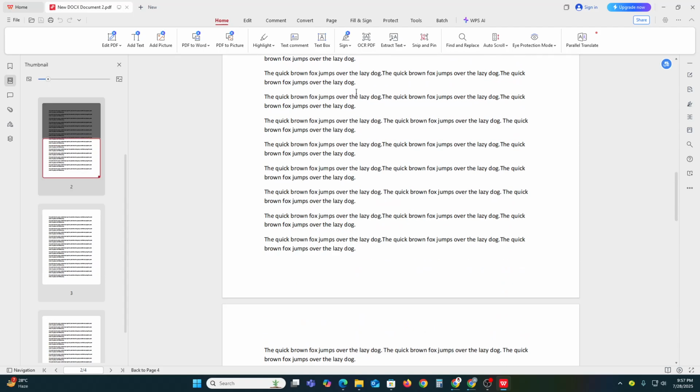Before deleting pages, make sure to save a backup of the original PDF, just in case you remove something by mistake. And that's it. Now you know how to delete a page from any PDF file, whether you are online or offline or using free tools.